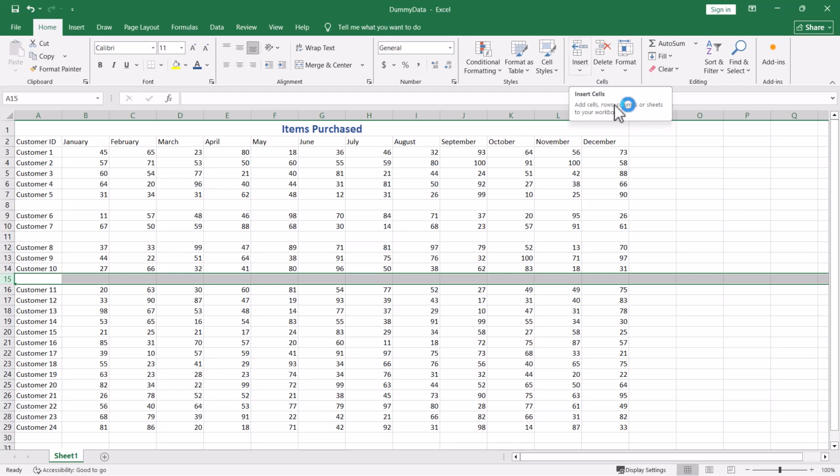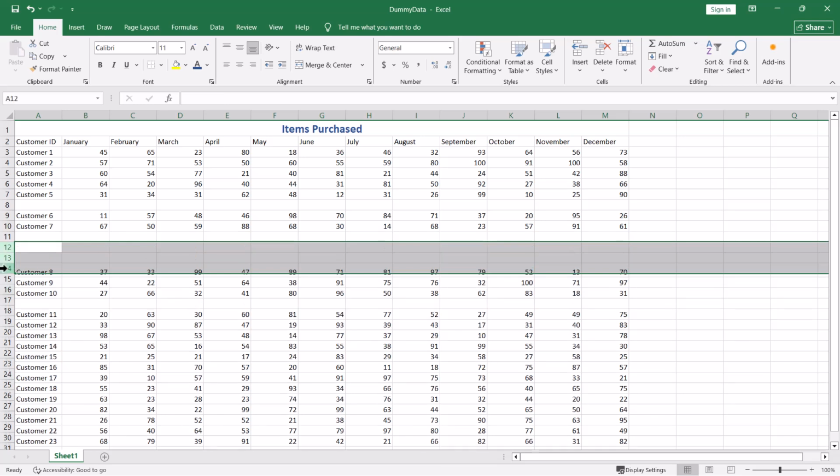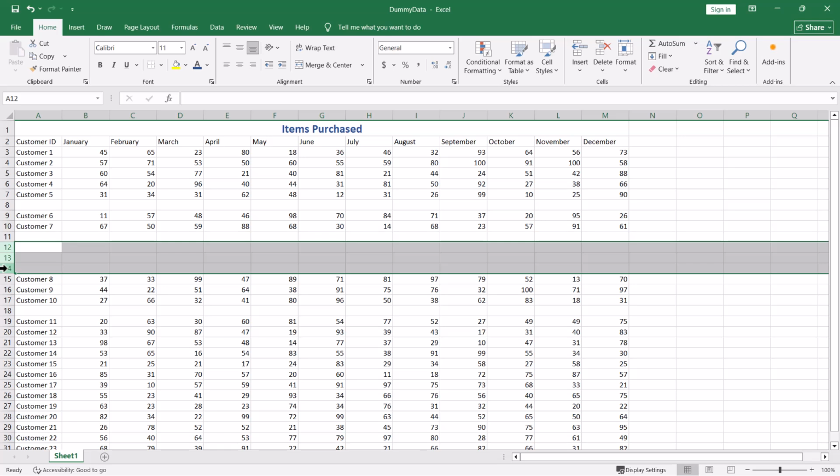One thing to note here: the number of rows you select will determine the number of rows that will be inserted. The same logic applies to the deletion of rows. For example, I want three rows. So I'm going to select 12 through 14, my headers, Control plus, and there are my three rows. Once again, the number of rows you select will determine the number of rows that will be inserted.